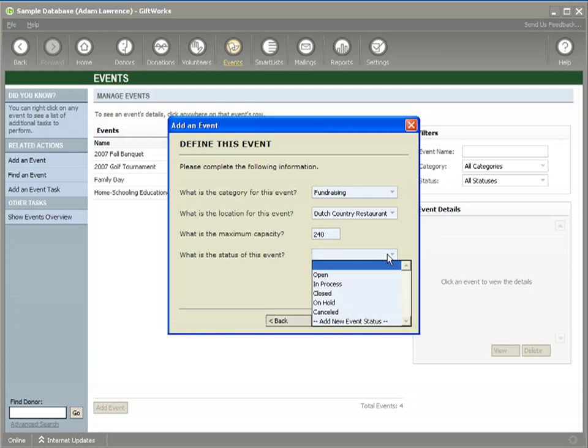The status of this event. I can set up these statuses however I would normally, the statuses that my events would go through. It was part of my process in my organization. I can set up those statuses however I need them. In this case, we're going to say open.